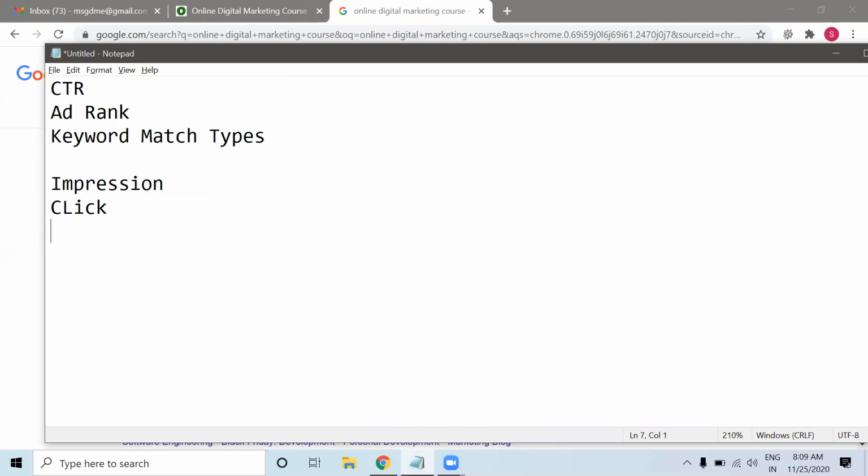That is called a click. There is one more parameter called CTR, click through rate. These days Google calls a click an interaction, so it can be either a click or an interaction. It is also called interaction rate. So how is it calculated? Number of clicks or interactions divided by total number of impressions, multiplied by 100.